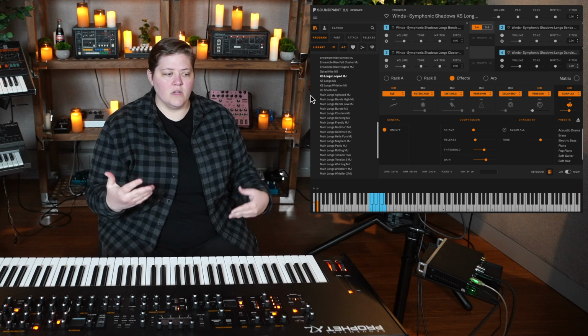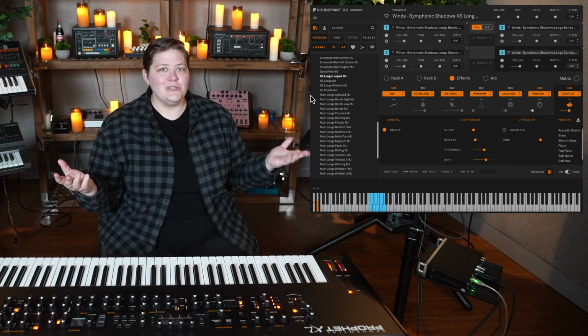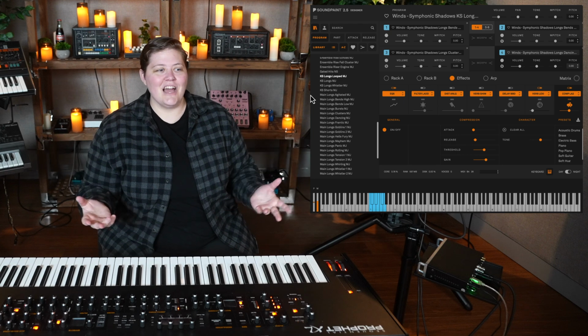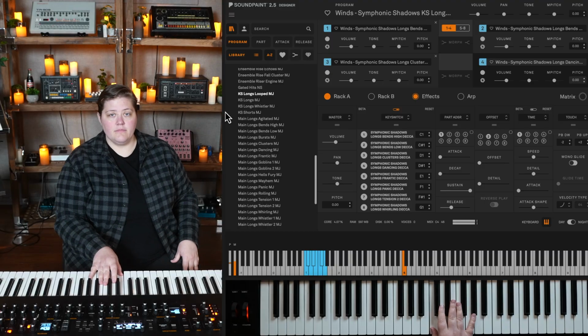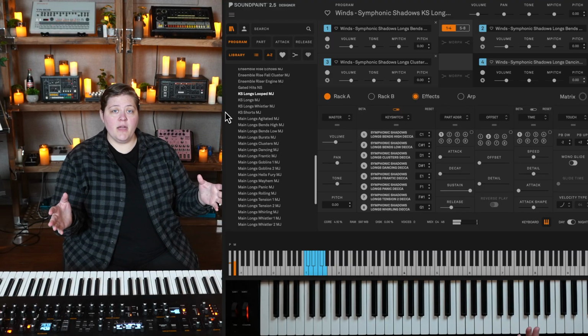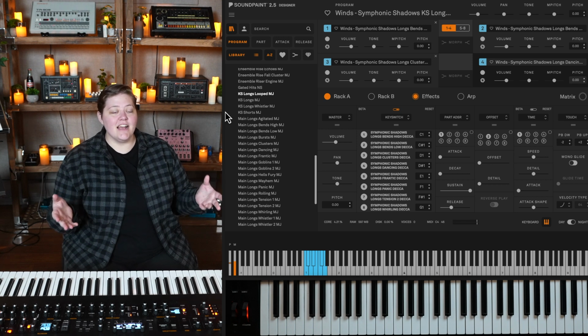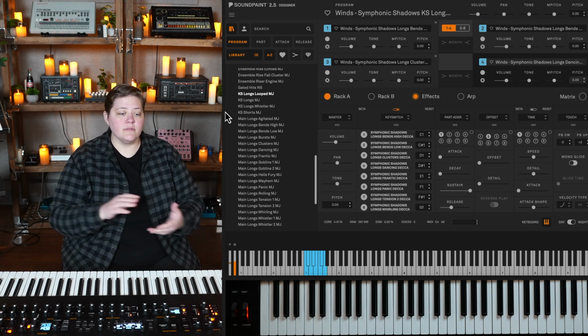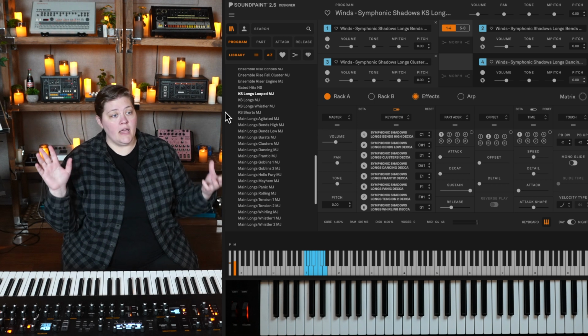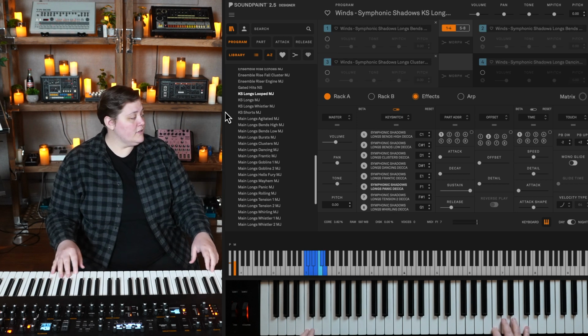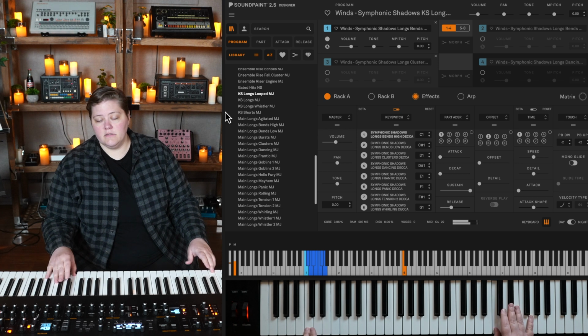So let's go through these real quick just to give you an idea of what key switches in Symphonic Shadows and Soundpaint can do. So right off the bat, chaos. Complete and utter chaos. And that's because for all the key switch programs, all the sounds are turned on and are playing together automatically. So all you have to do is select your sound, obviously.